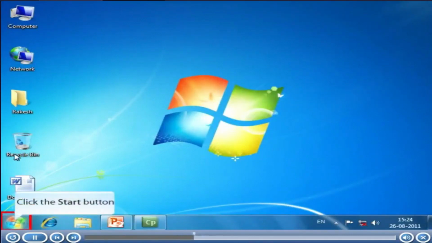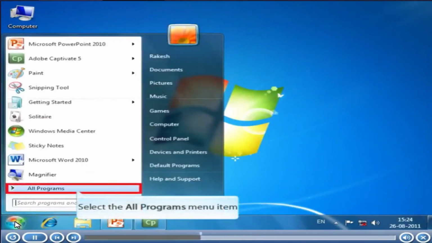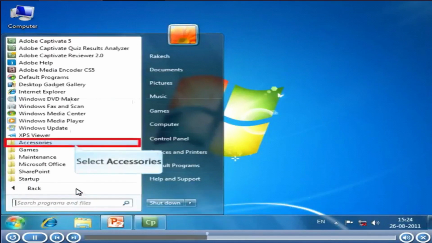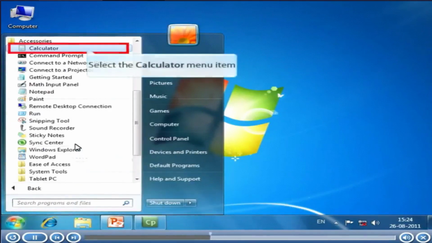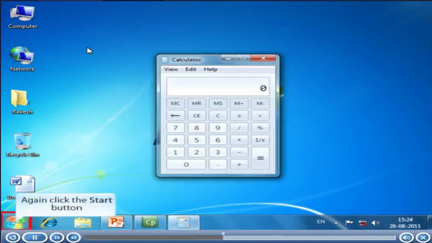Click the Start button. Select the All Programs menu item. Select Accessories. Select the Calculator menu item. The calculator window opens. Again click the Start button.